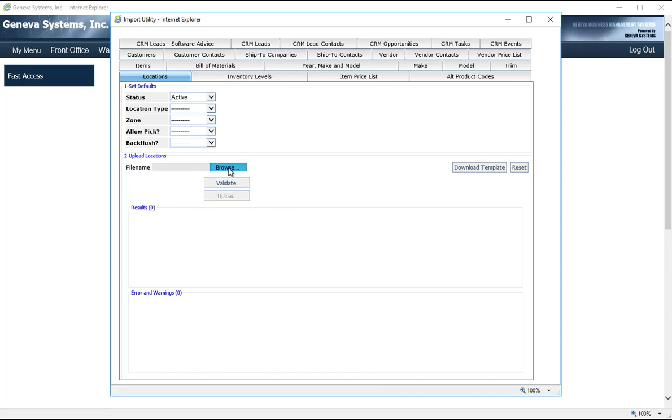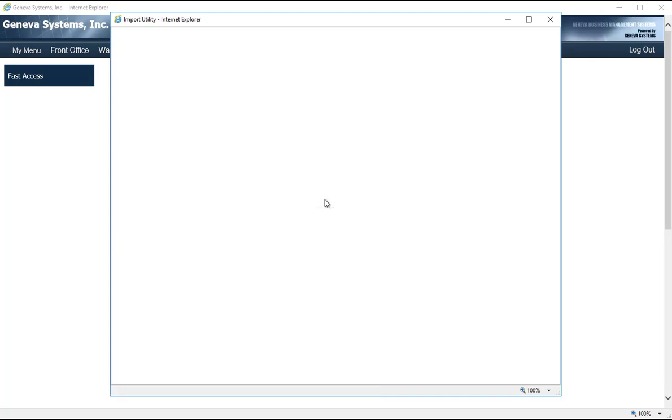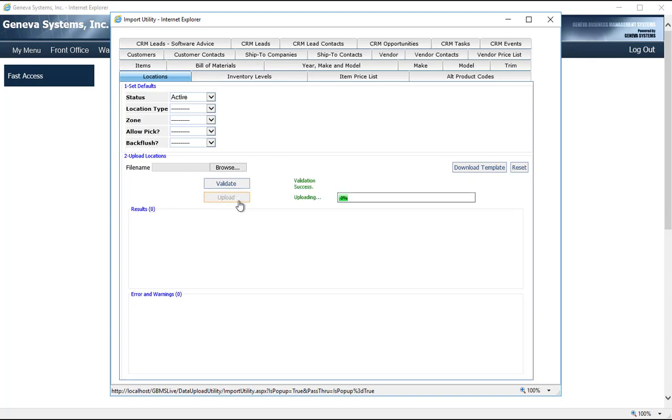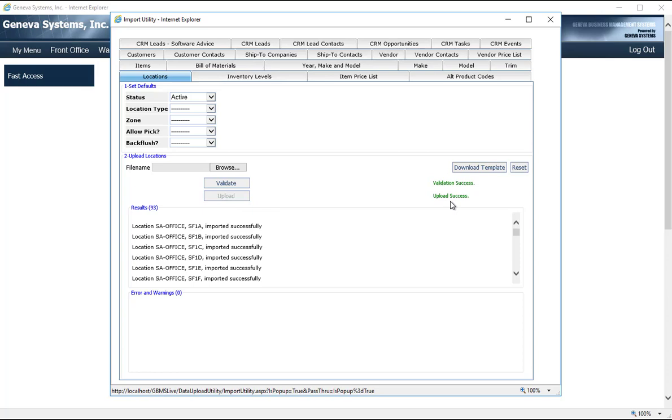We go find our file again, and now we validate it. This time it's successful. So now we want to click on our upload button to upload our locations into the database. This is a success. The results will show in the results section, and if there are any errors or warnings, they will show in the errors and warnings section. Here we've uploaded 93 locations into our locations table.